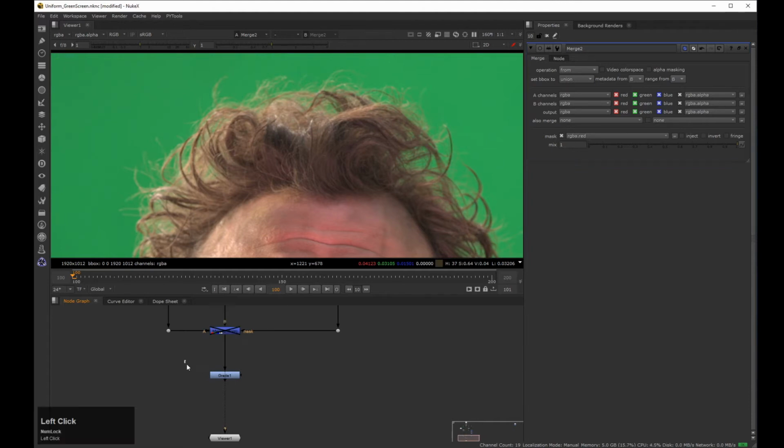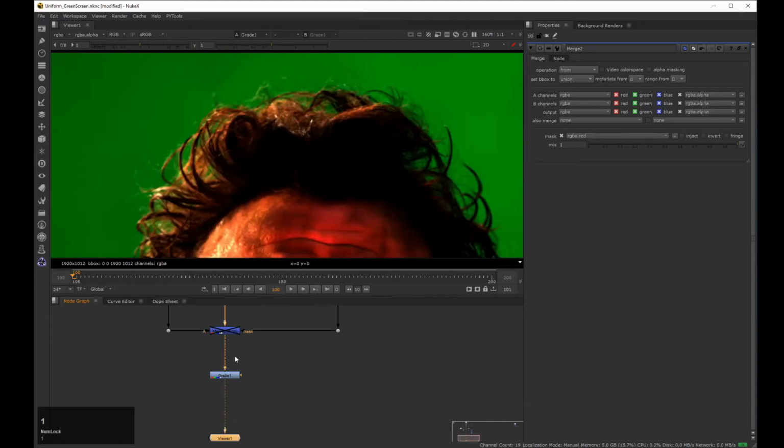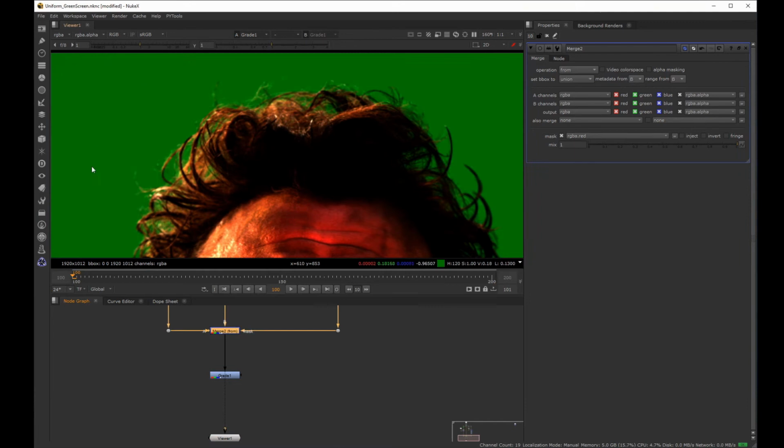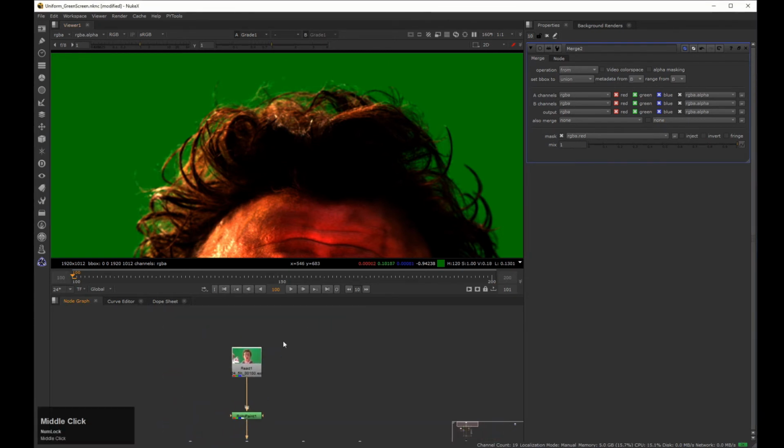Also, if we come back to our exaggerated grade, you can see that here in our original background we have the grain. But now we lose that grain. So this is also why I usually degrain my plate before I do all this process. So I'm gonna do it before anything else.